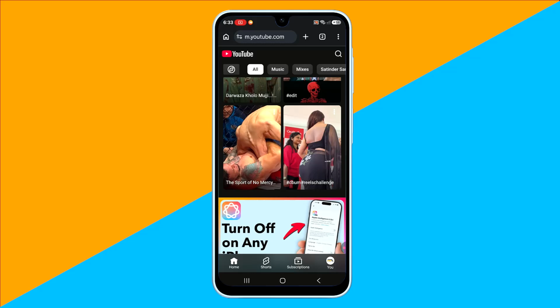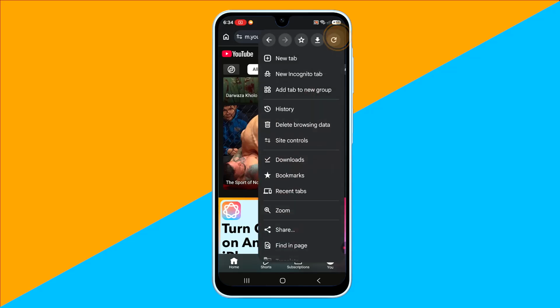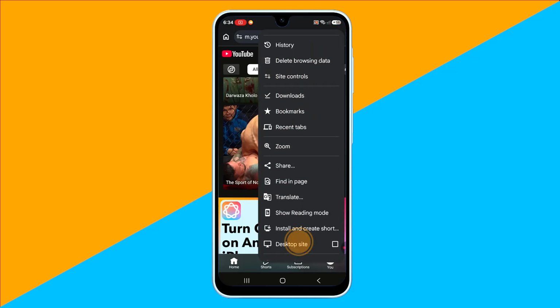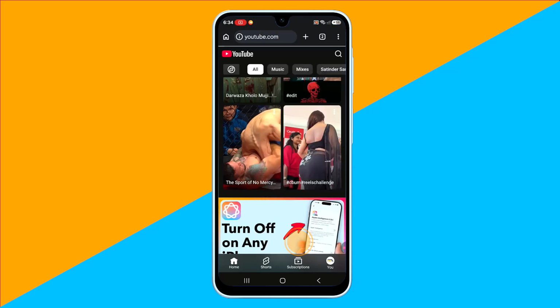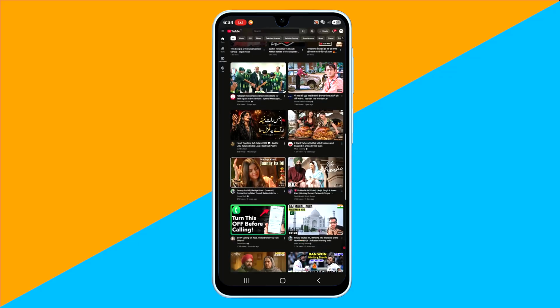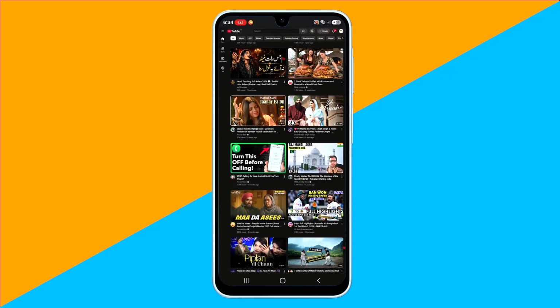If your phone keeps opening the YouTube app, don't worry. There's another simple step you can use. Tap the three dots in the top right corner of Chrome. Then, scroll down and look for Desktop Site. Tap on it to enable this option. Chrome will refresh the page, and YouTube will now load in the desktop version right inside your browser.